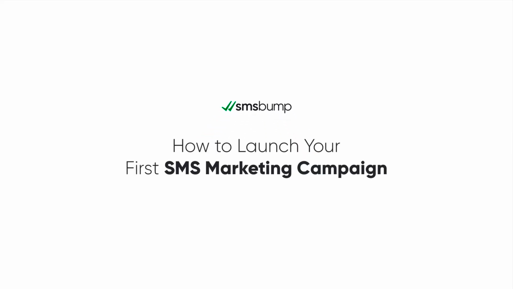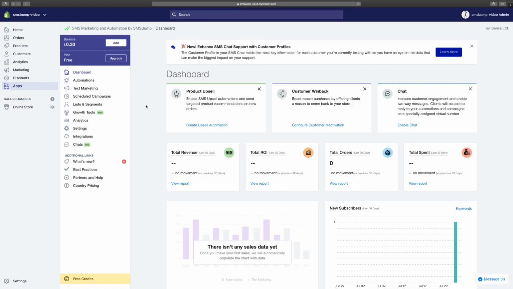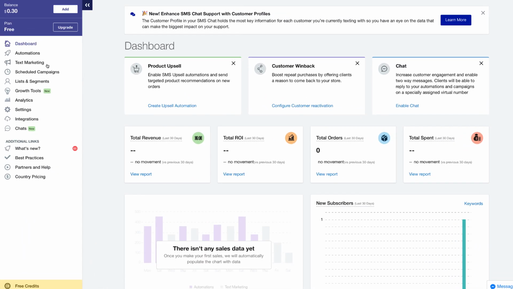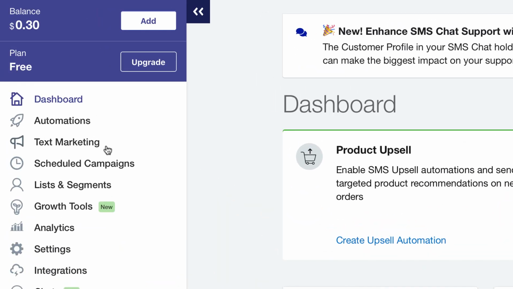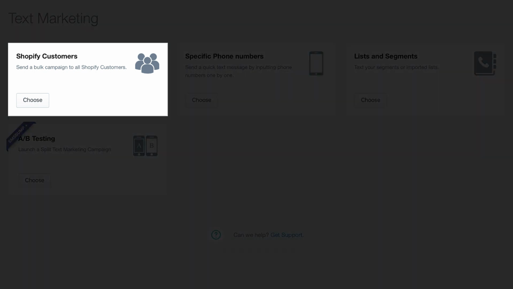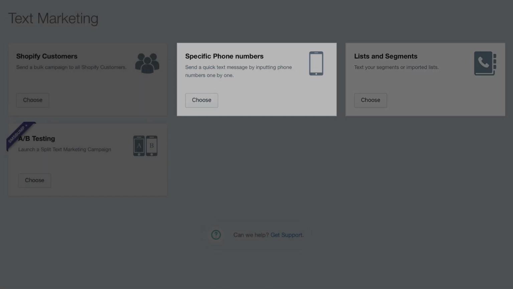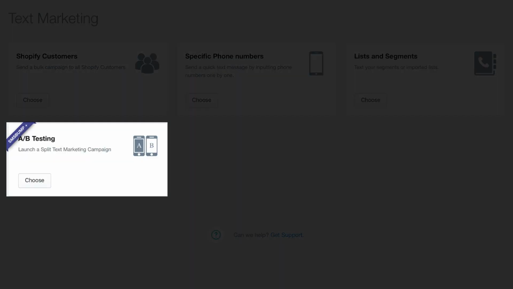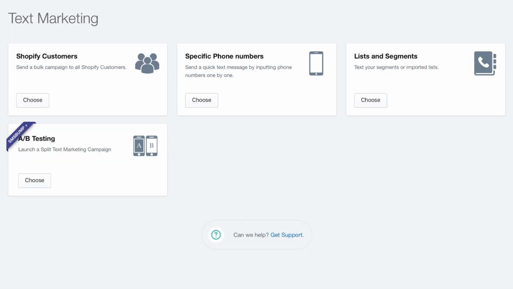Let's show you how to get started with your SMS marketing campaigns and how to launch your first text message promotion in Shopify. Once logged into SMSBump, click on Text Marketing in your side menu. This is where you can choose between different types of campaigns you can launch. You can select all customers, specific numbers, segments, or A/B testing campaigns. For now, let's show you how to launch a text message campaign to all of your Shopify customers.